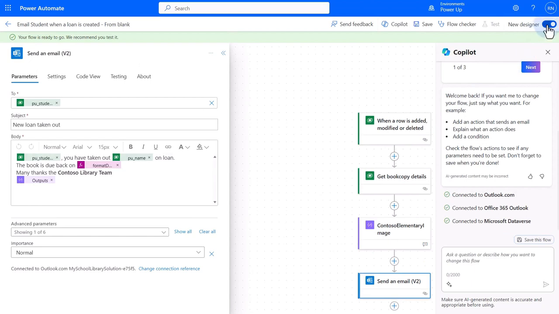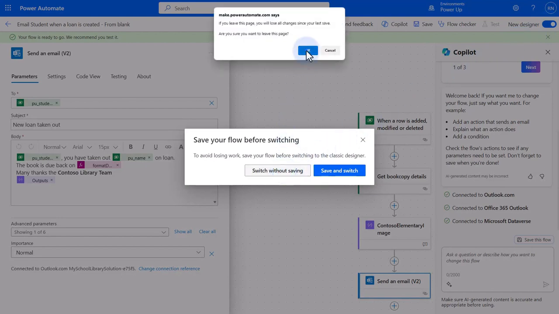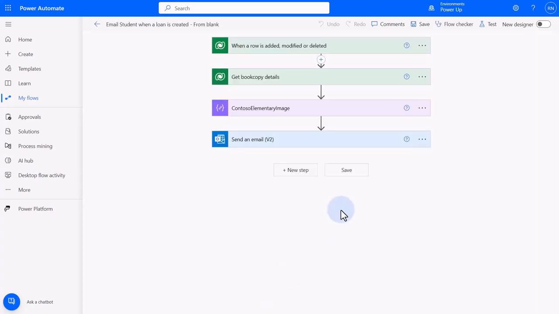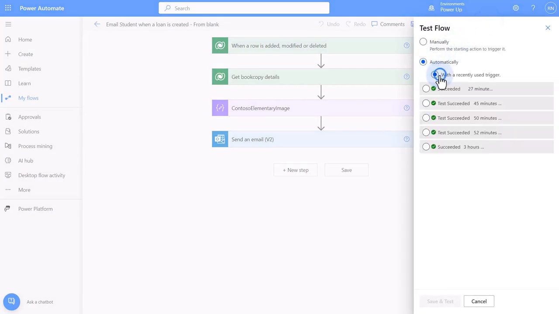Then I'll come out of the new designer in order to perform my testing. I can switch without saving. OK. Select test. I can do it automatically with a recently used trigger and select this. Save and test.